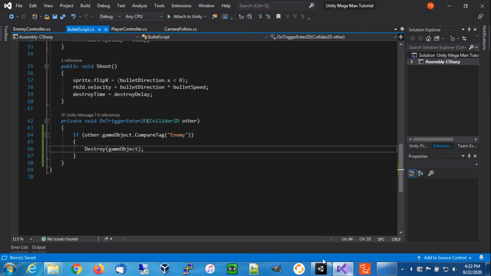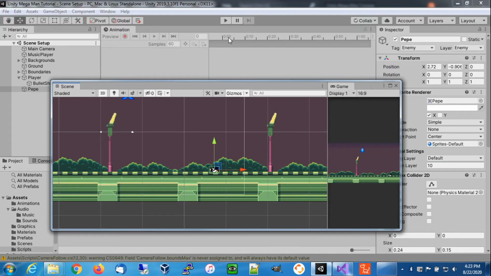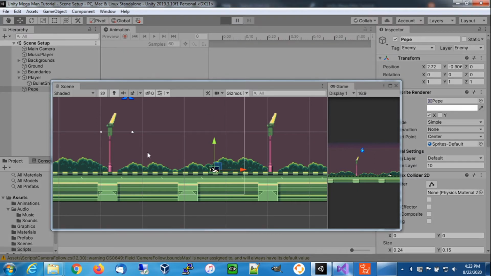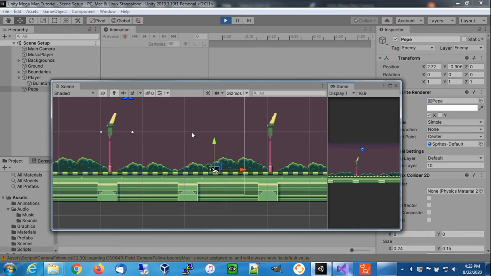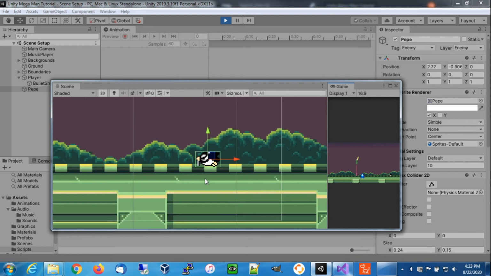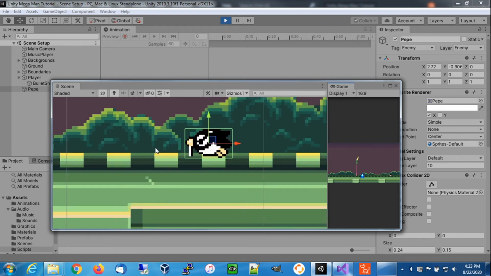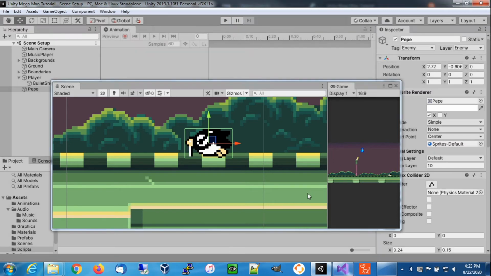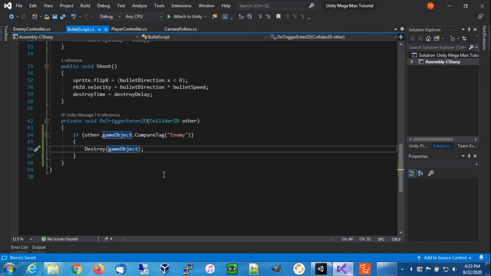So we're going to save that, go back over here and try it out. It shouldn't just disappear now if it's on us. So if I shoot, you see the bullets disappearing. As soon as it touches Peppy, it disappears. The thing about this is, it's very fast, but it's not making it. So to fix that, we're going to put a delay on this.